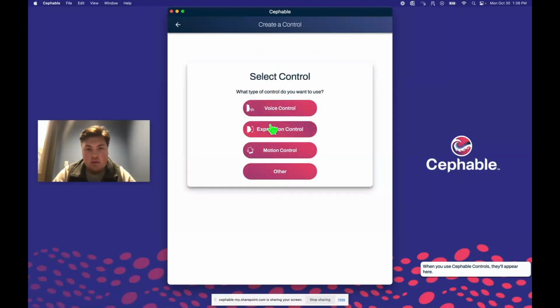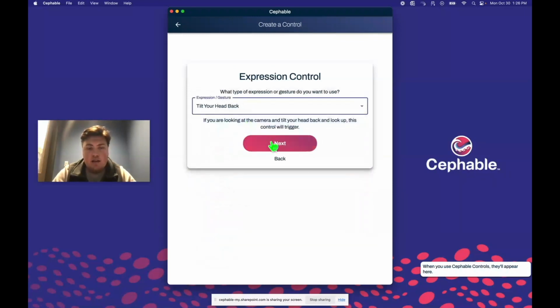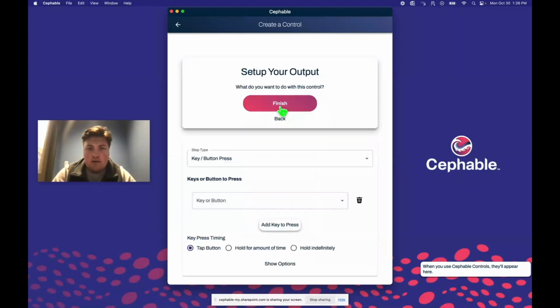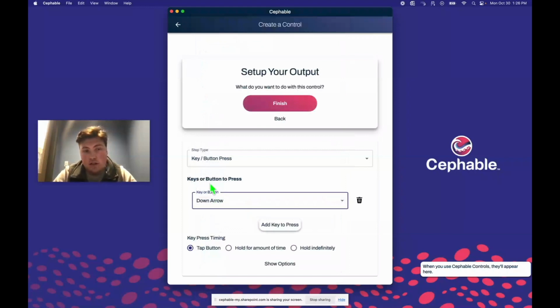We can go in here. We're going to add an expression control. We're going to do tilt your head back. Actually, let's do tilt your head forward. And so when I tilt my head forward, I want to press the down arrow key. So I can select that key here just like I would before.